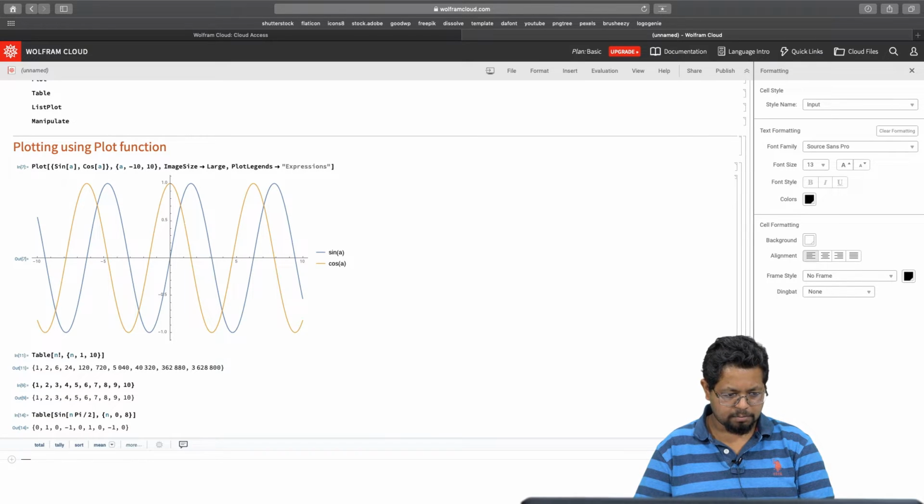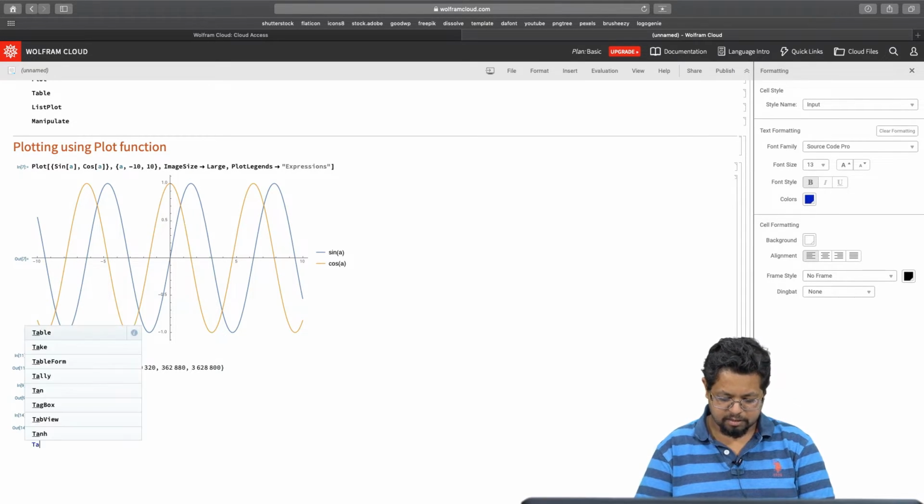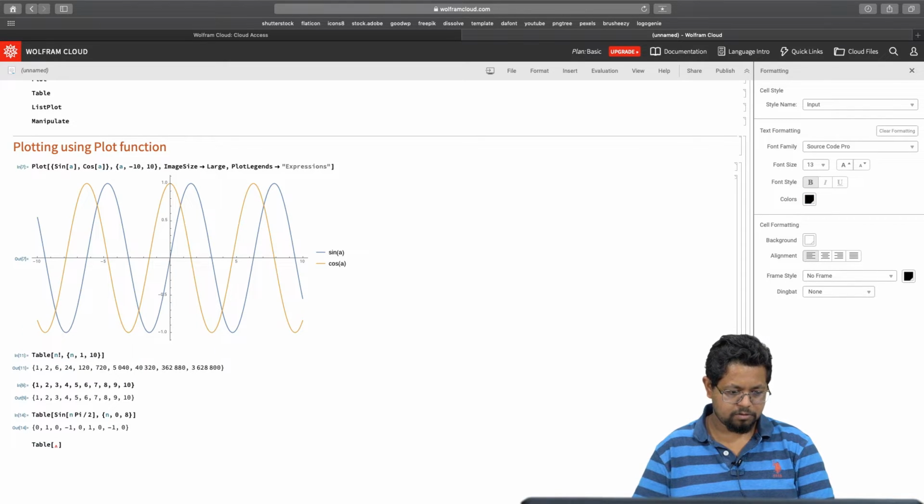Let me take another example. I can generate tables of plots. So inside the Table, I'll put the Plot. Let's say plot of sine nx. I should put a space between n and x, because I want to make tables of sine of 1x, 2x, 3x, and so on for x lying between -10 and 10. But I want n to go from 1 to 4. So that means it's going to generate 4 plots. In fact, it's going to be an array of 4 plots.